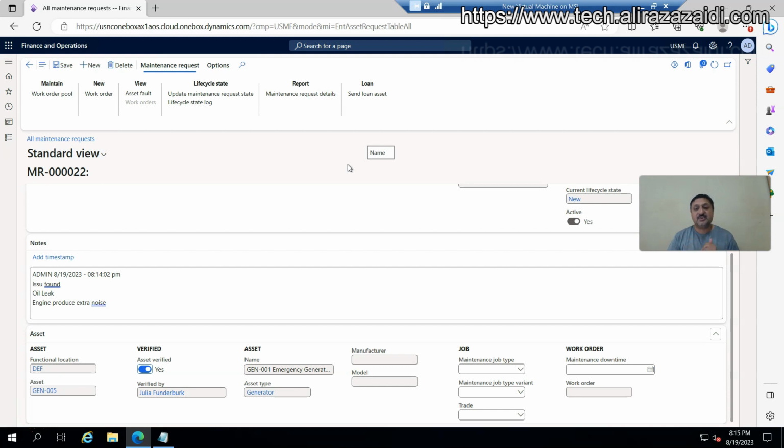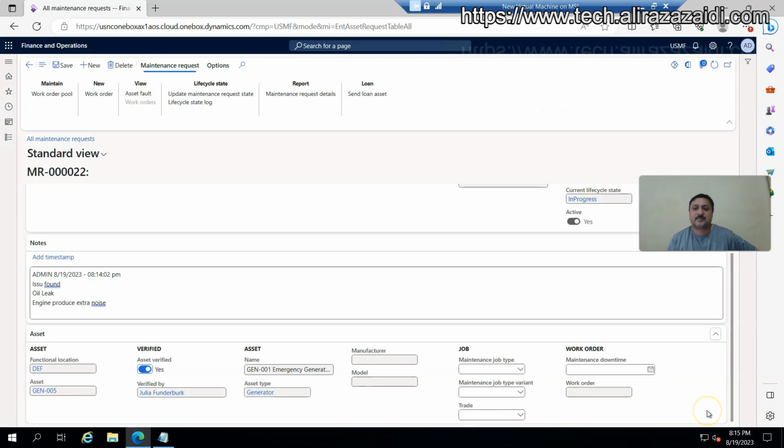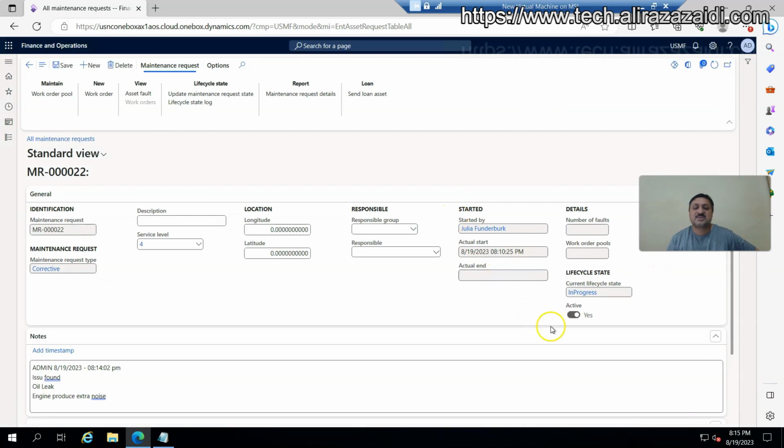And if we find that there is no issue, or we do not want to proceed, then we change the state to reject. This will happen from here, and I am changing it to in progress. So you can see the status of the maintenance request is converted into in progress. Now I am converting it into a work order.